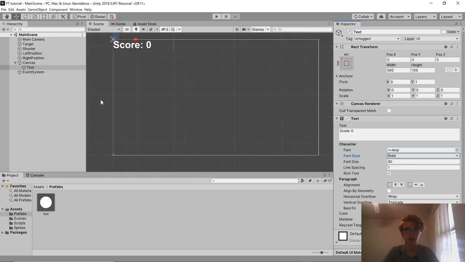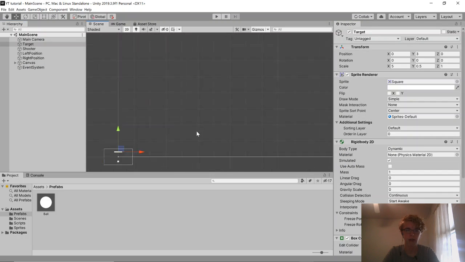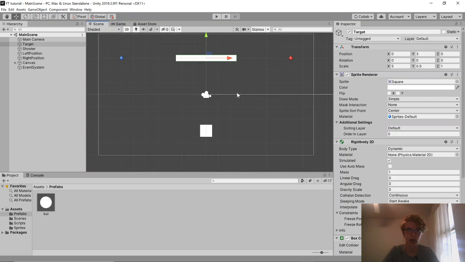So now do Command S to save it, and we can go back to our target and press F again to zoom back in. So we can go back to our scene.